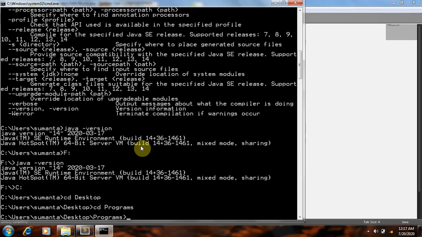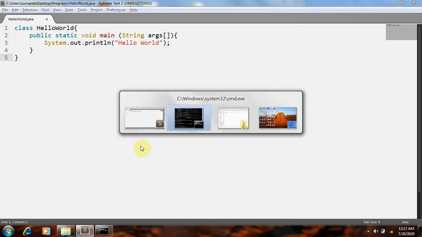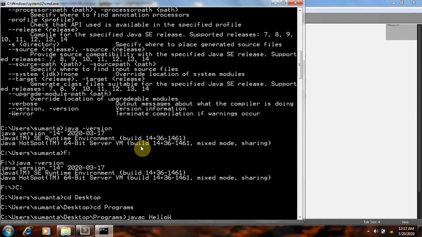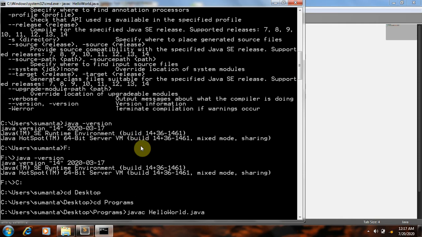Now press javac, space, the name of the program, which is HelloWorld.java. Again we can use tab also to complete HelloWorld.java. Press enter.